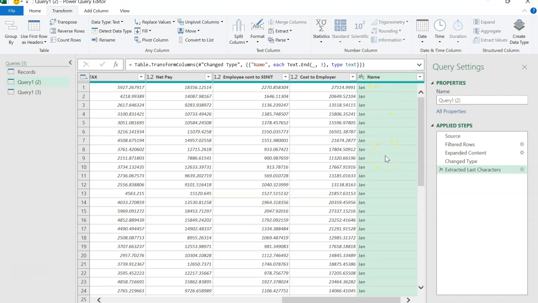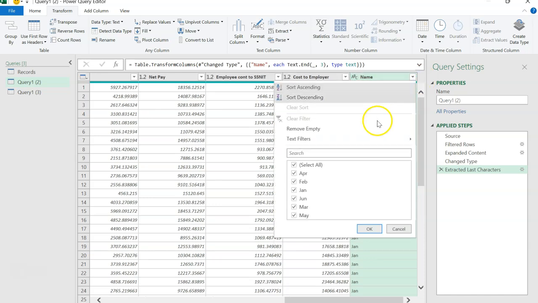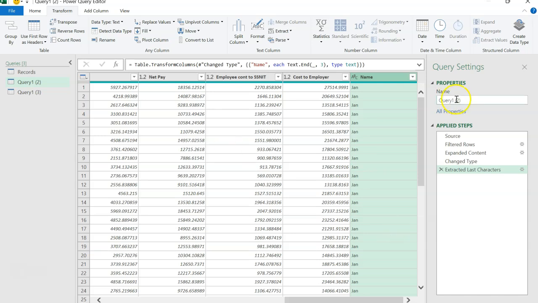Just to be sure you have all the months present, you can click on the filter icon and you notice that your first 6 months are here, right? So let's name this appropriately. This is going to be the payroll query.